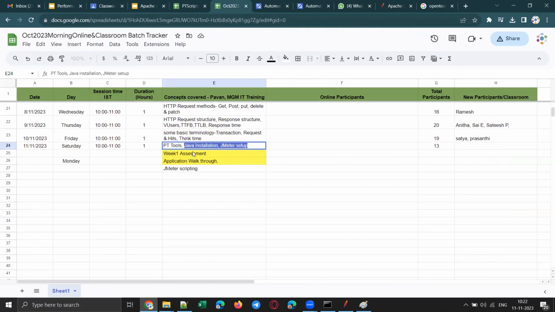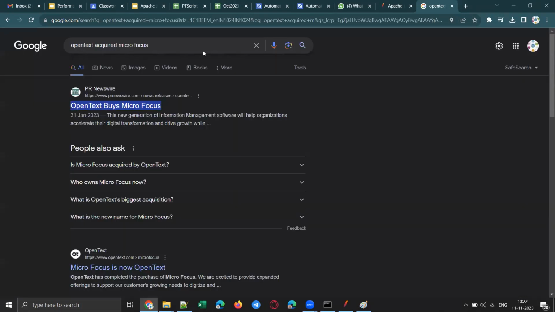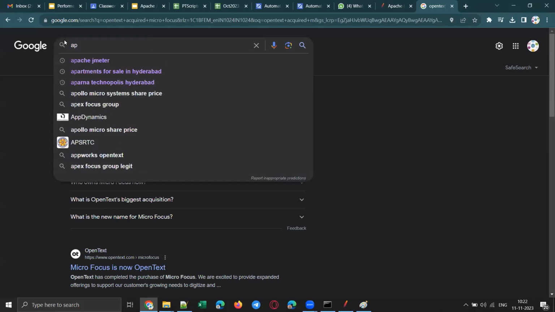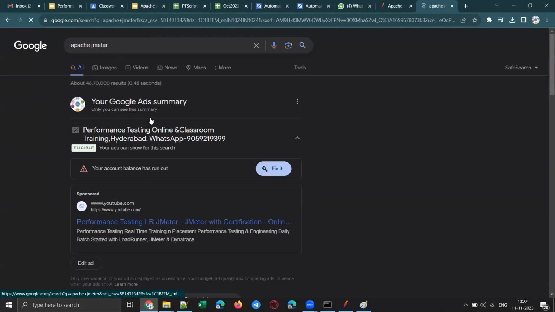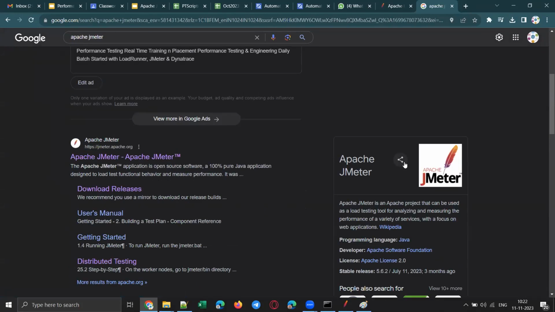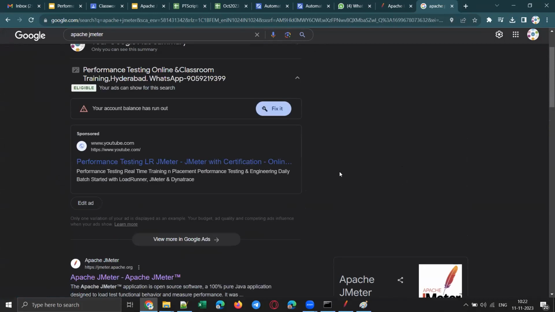Let us see why we need Java for installing or setting up JMeter. Can you please do this, guys? Everyone, please open a new tab in your browser and search for Apache JMeter.